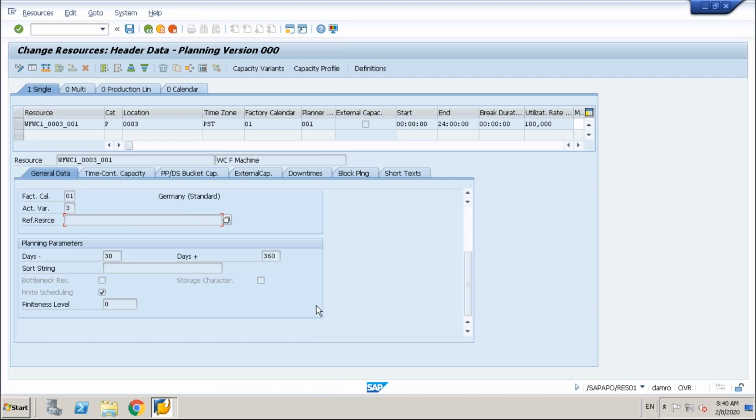See, sort string is how I define it: for plant I'll give 003 underscore 001, and for another resource I'll give 002, the third resource 003. So in the DS board, when I want to sort, it will read this and sort in sequence. I'll say this is what it has to use: 001, 2, 3, 4. So it will sort in that order. It's just to organize resources in the DS board.